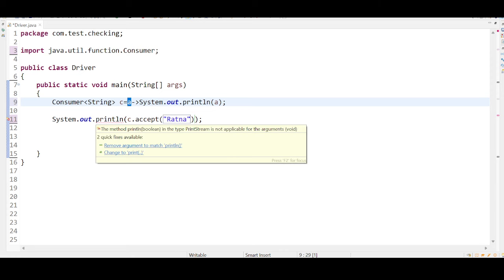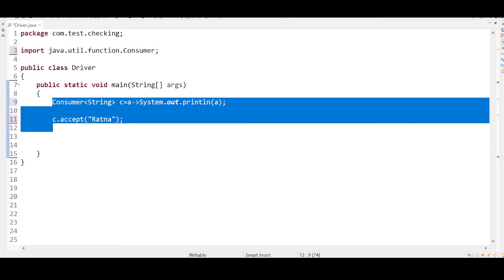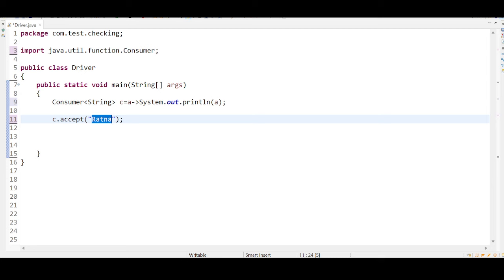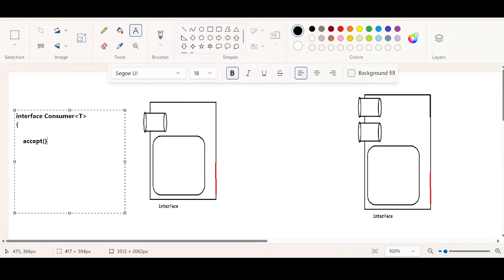Why is it giving an error? Okay, so this is not returning anything. Because it is not returning, it is just consuming. So you just pass some input. The input is string type, Ratna. So the argument is matching, and A is represented as the input type. You are passing Ratna as an input, and that Ratna is getting displayed in the console. A simple lambda expression, right? So there is a method called accept method.